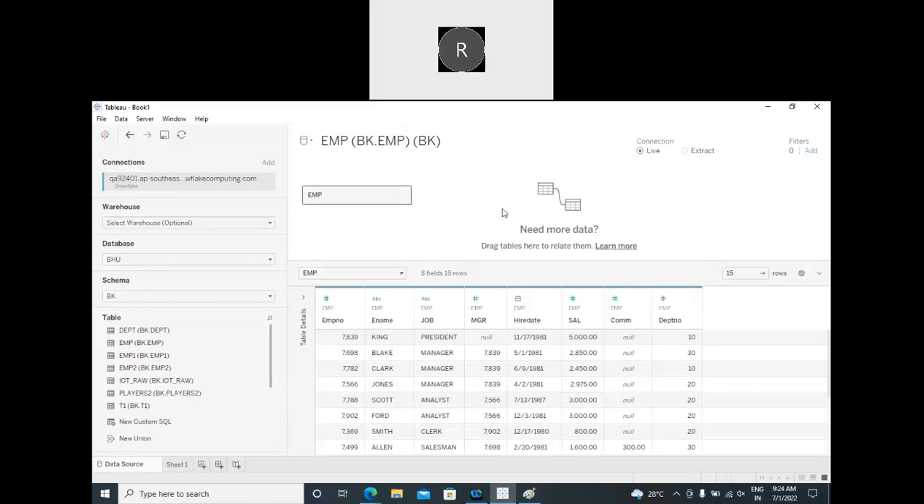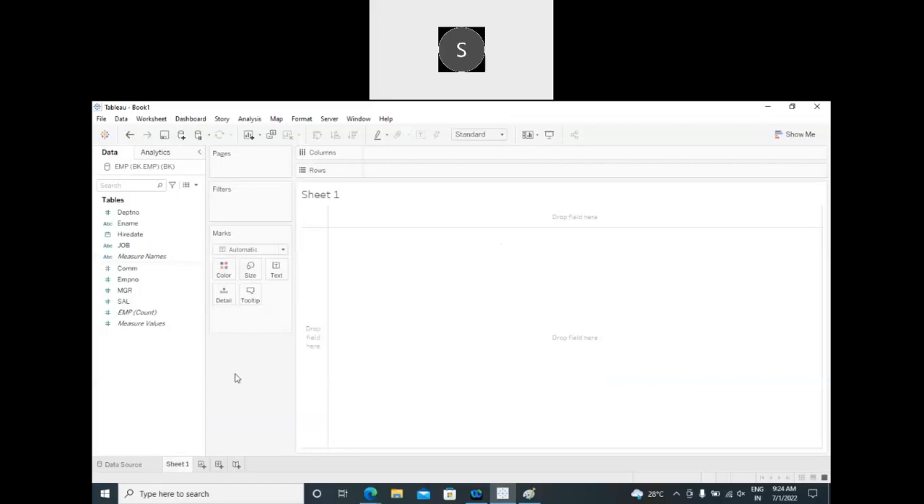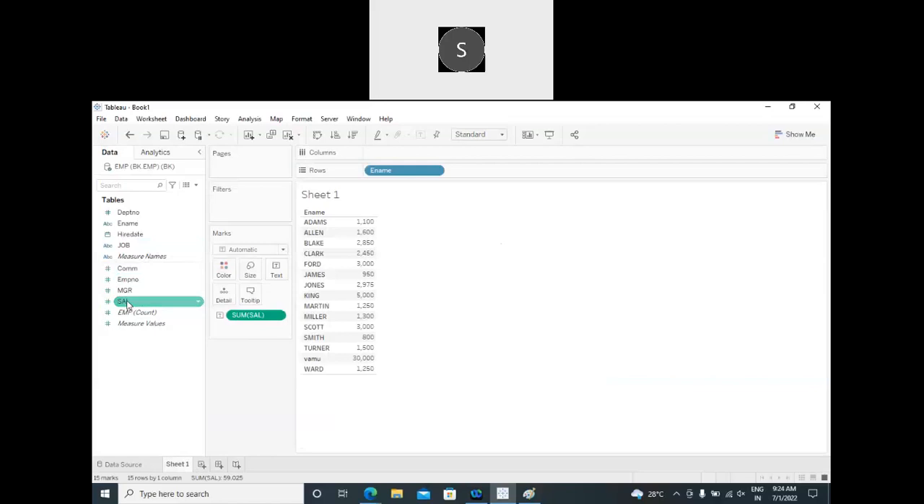So a live connection means directly interacting with the database. For each and every worksheet, whatever visualization you build, that visualization will get the data from the database itself. You are not saving any data in memory. Each and every time, Tableau will connect to the database, fetch the data, and display it in the visualization.